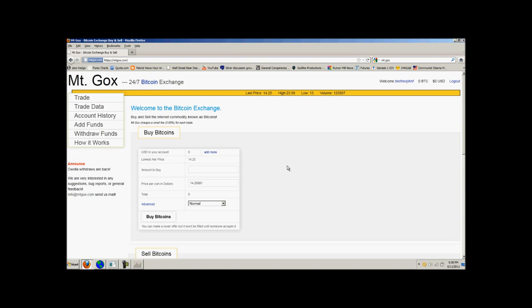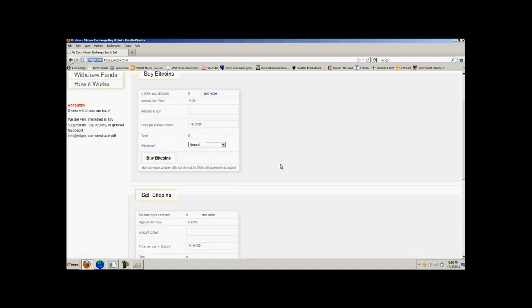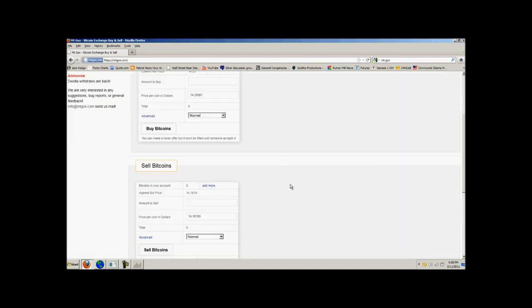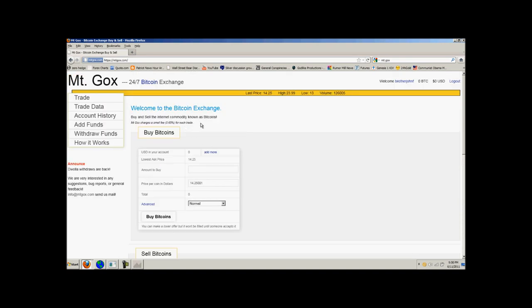Now, if you hit a refresh on it, you can see the price. The latest price is right there, $14.25. $14.16 is the bid. And you can see that Mt. Gox takes 0.65% for each trade. So that's fairly reasonable, 0.5%. I don't think that that's that high. The spread's not that bad. This is a new thing. We're on the ground floor, so I'm pretty impressed with that.